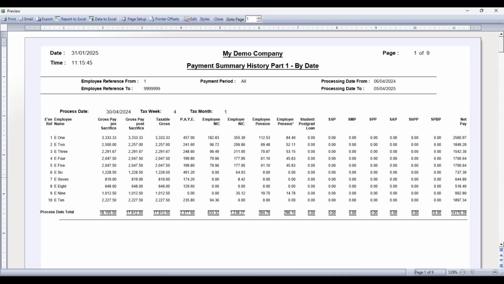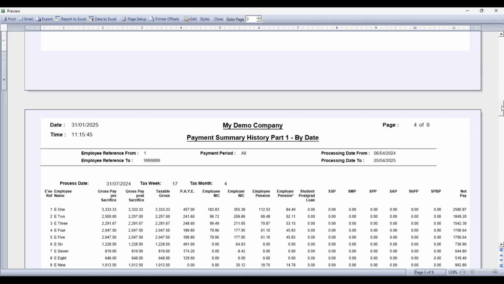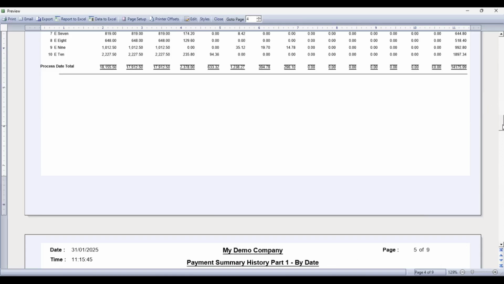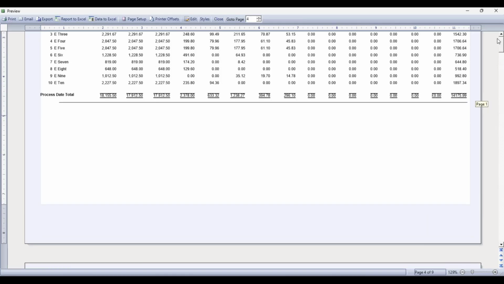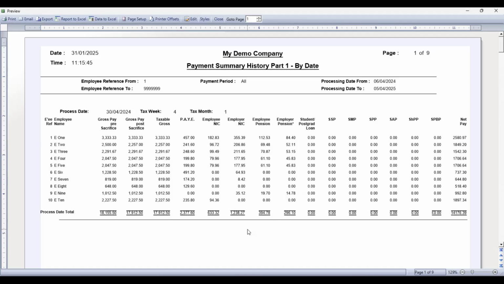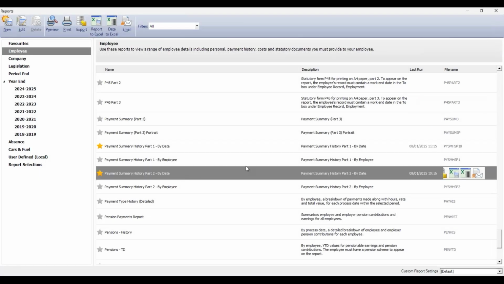Now, since I left the criteria as the whole tax year as well, if we scroll down, I actually have a summary there for each process date so far in the tax year. So just make sure if you only want the current period, just change that criteria when you kind of run the report to show the periods that you want to report for. And same with part 2 as well, if I just show you that one.